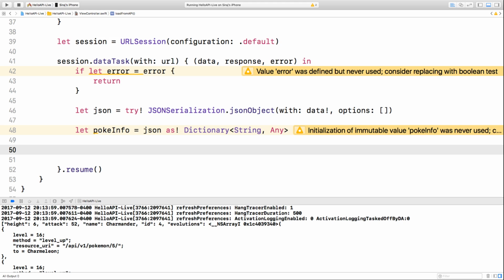So is this loadFromAPI function running asynchronously? Yeah, it is. Session data task takes care of that for you.